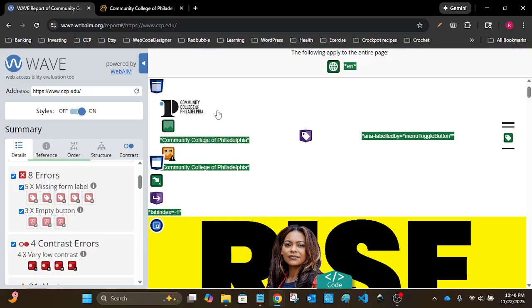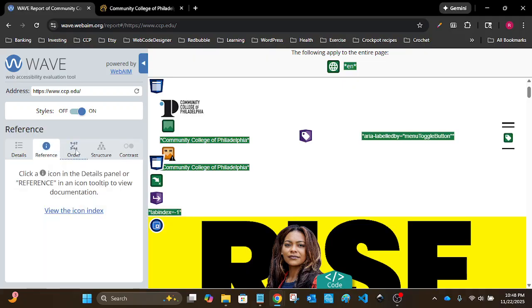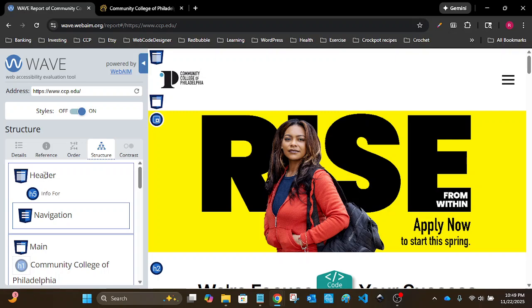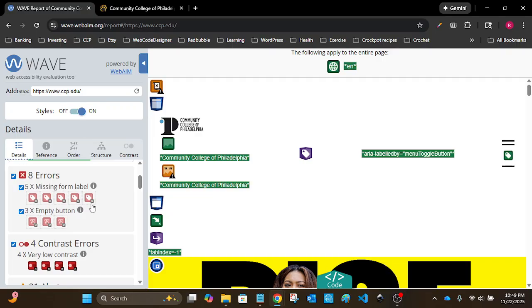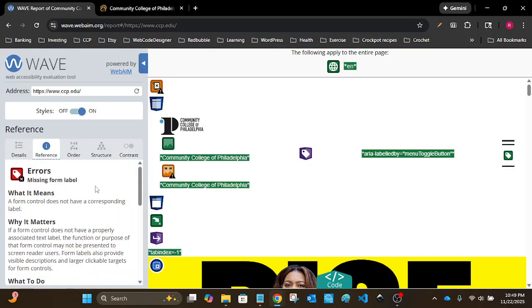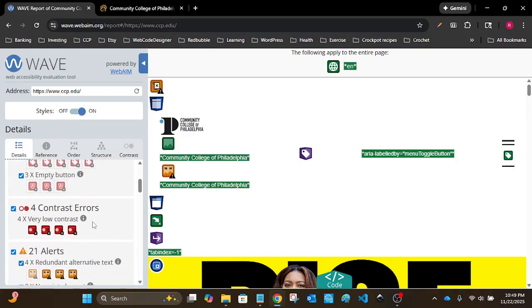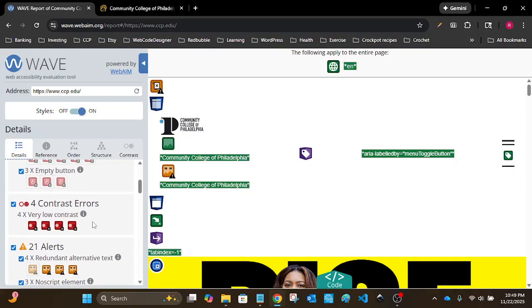As you're scrolling through these errors, you can see how many errors were found and a description of what those errors are. Now, when you click on structure, it reminds you how the page is built, but when you want the details of it, you want to stay on this details tab, okay? And next to each error, you'll see this circle with an I in it, right? When we click on that, it tells you what it means, why it matters, and what to do to fix it, okay? So as you see the details on the left here, you can scroll down and see how many of each error is present.